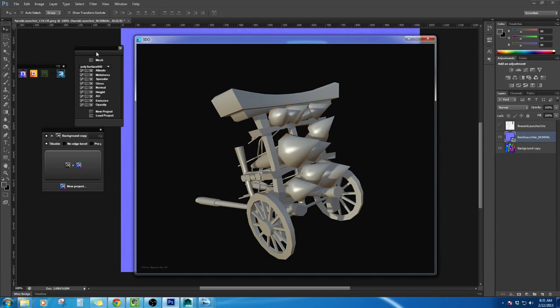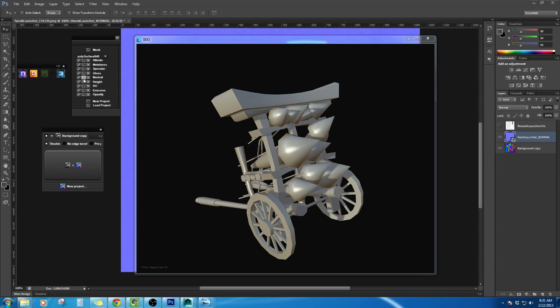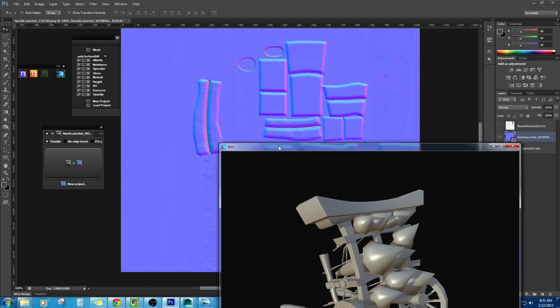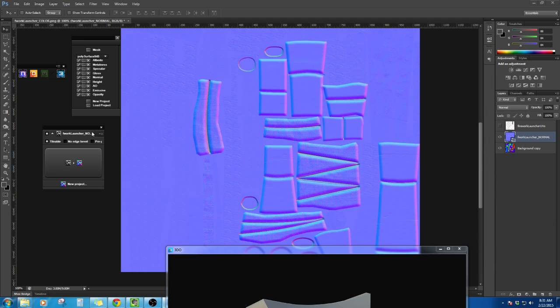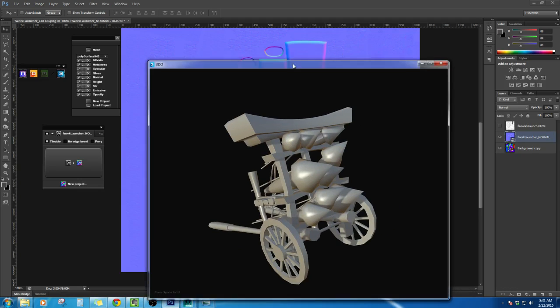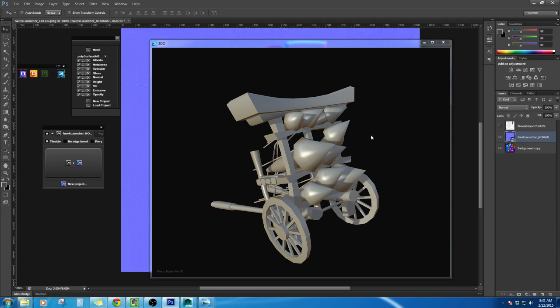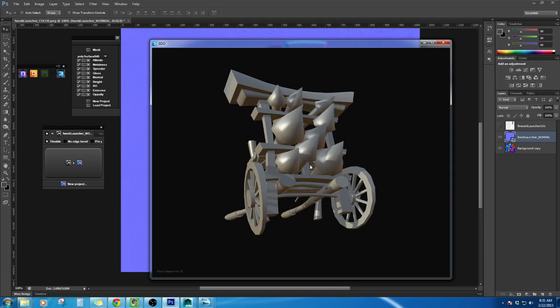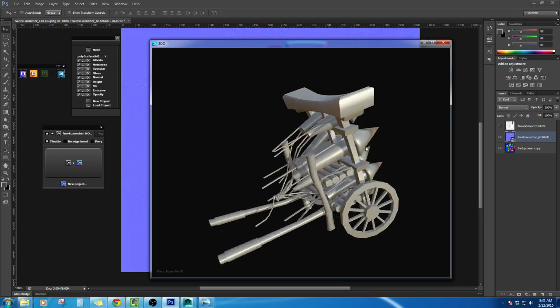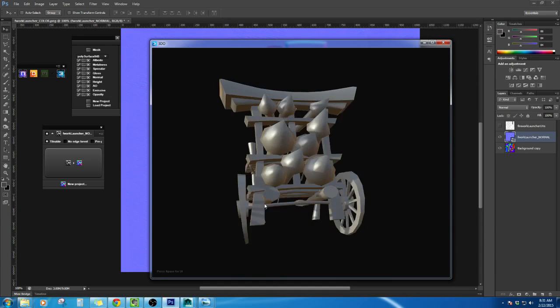And then from here, you don't even have to load up anything. What you're going to notice is, this is your normal map. When you start to create your normal map, you'll start to see it getting updated onto your screen.